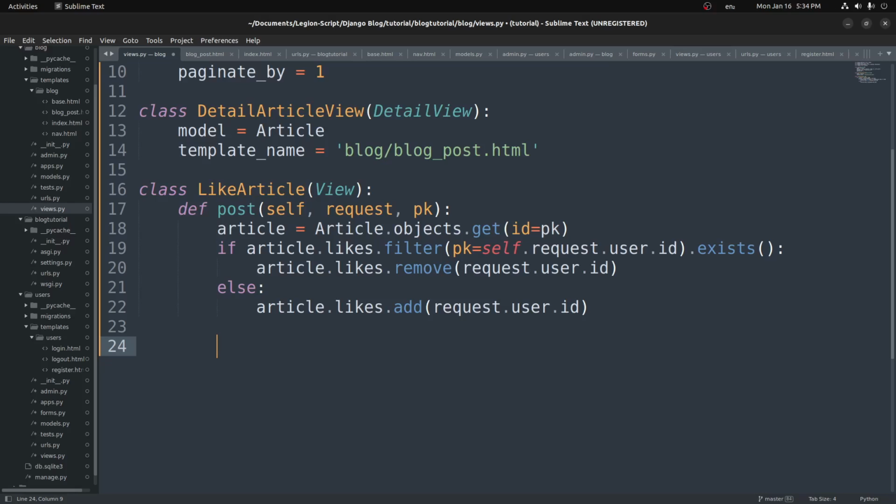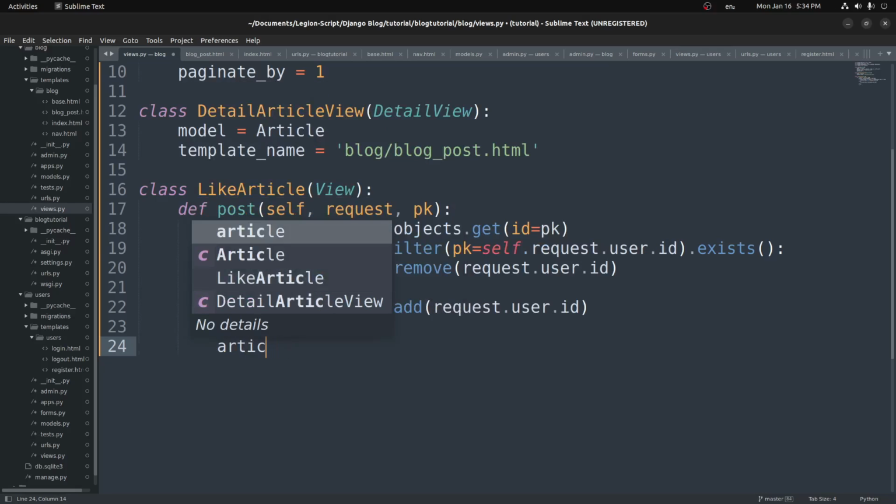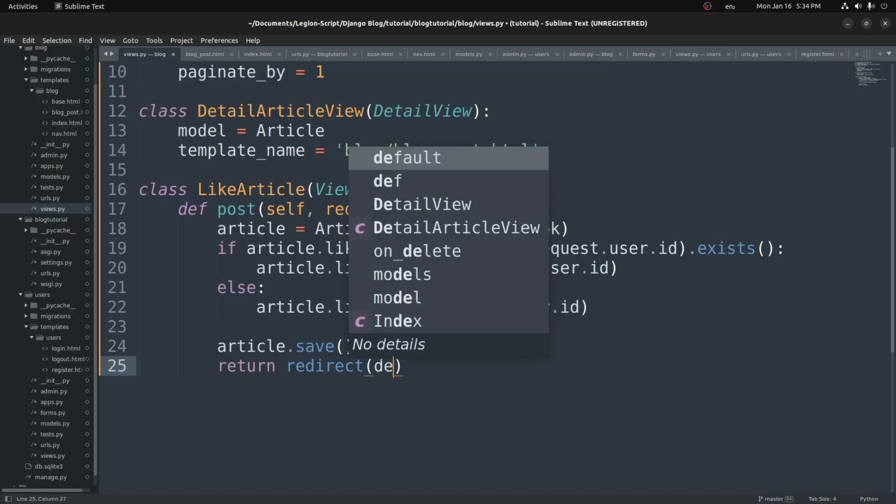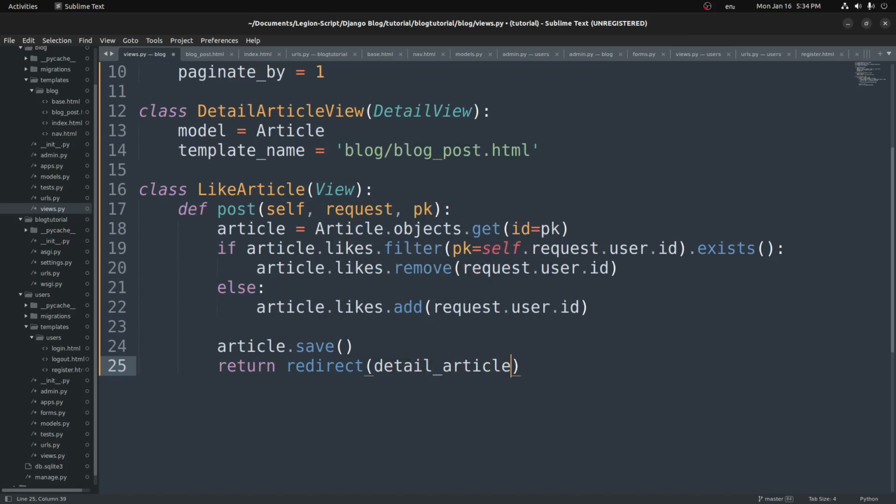Next, we need to save the article and then return a redirect. So we'll do article.save to save that article, and then finally we can do return redirect('detail_article'), in quotes, and it'll pass in the primary key of this article. All this is doing is redirecting back to the same page. It'll just refresh it and update the likes. That's all we're doing there. Okay, we'll save that.